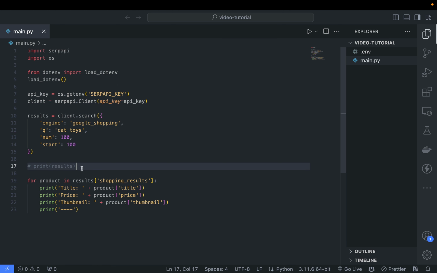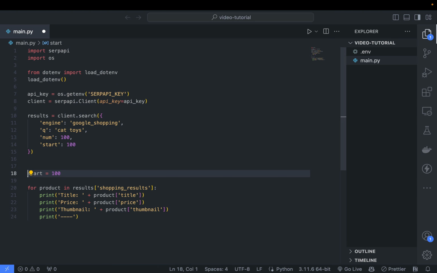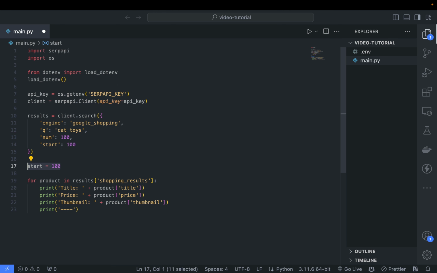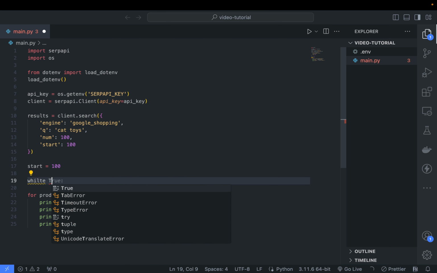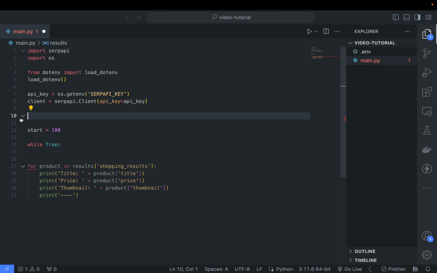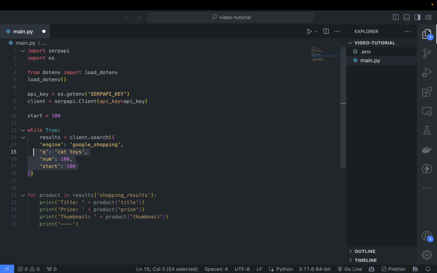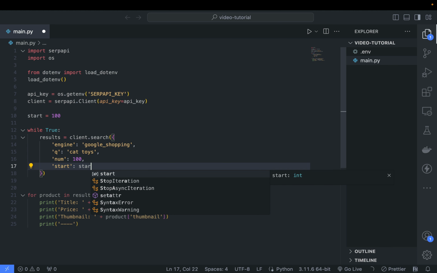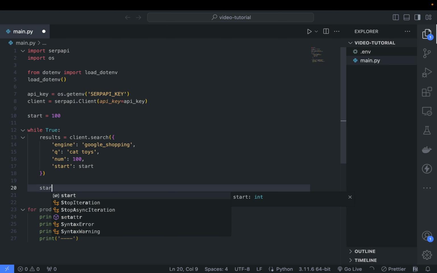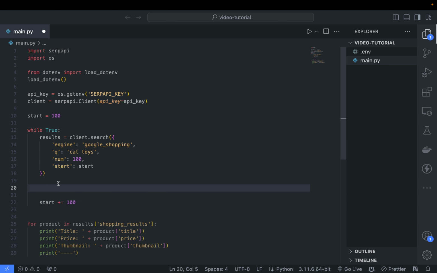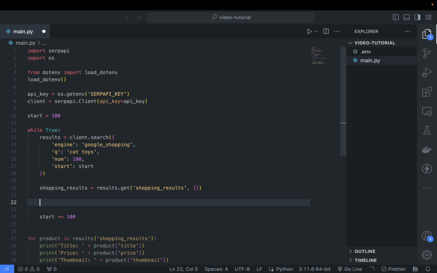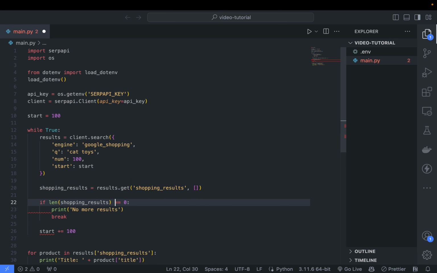Let's try to print all the results in a loop. I will create the start number in a variable so we can increase it dynamically later. I will loop while True until it breaks and move all the results inside this while statement. Now instead of an explicit number, I will use the start variable here because at the end we will increase it by 100 later. And let's have the shopping results response in a shopping results variable, otherwise it will return an empty array. So we can check if there are no more shopping results, or the length is 0, then I will print no more results and break the loop just to make sure that we will stop at some point.